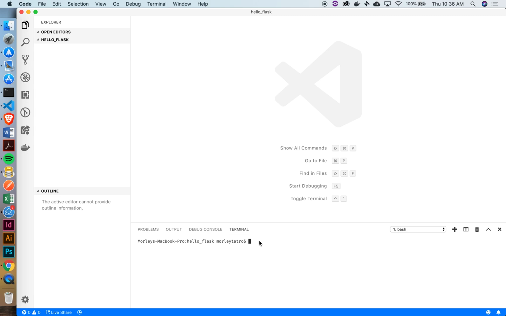Yeah, really handy, because I don't like having terminal windows in all sorts of different places. I want to have my development stuff all in one spot. Was it Control backtick?